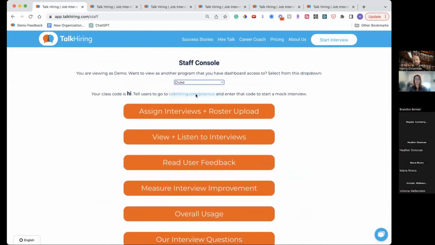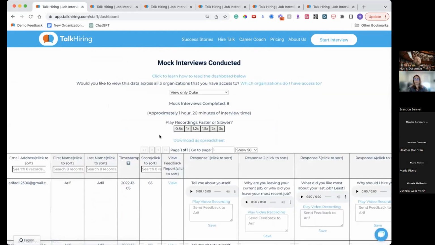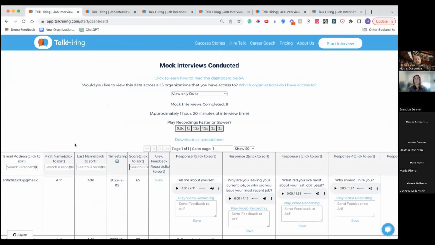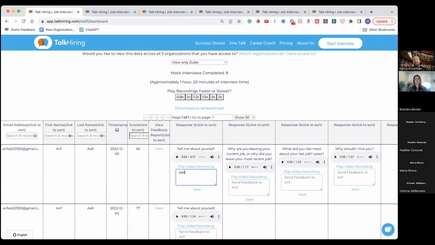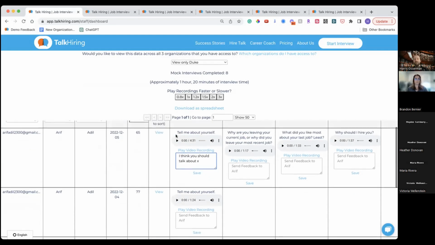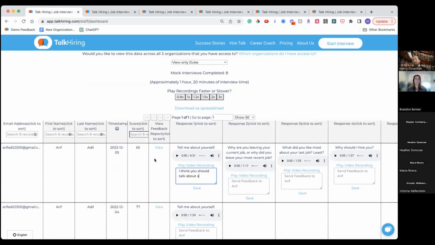In this dashboard, we have some data so you can go in and see every mock interview that's conducted. These are just demo mock interviews, but I could add my own feedback for this interviewee and save it, and they'll get notified that you thought, whatever, I think you should talk about X. If I save this, they'll get an email about that. You can listen to it. You can watch it if it's a video interview. Here it is, a video interview.